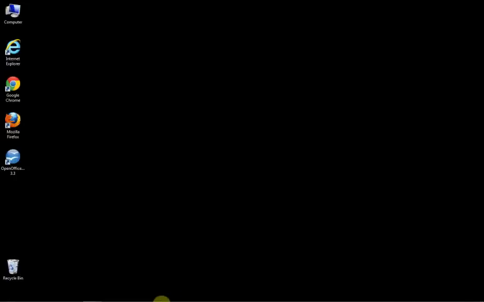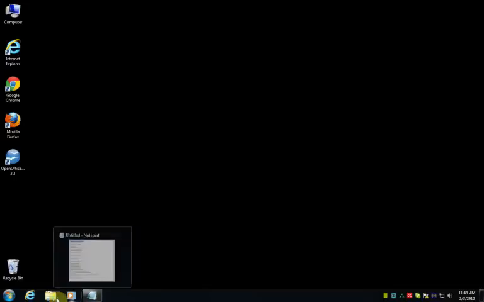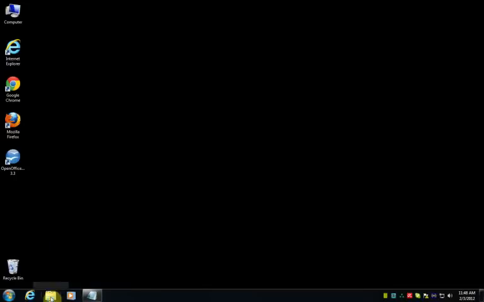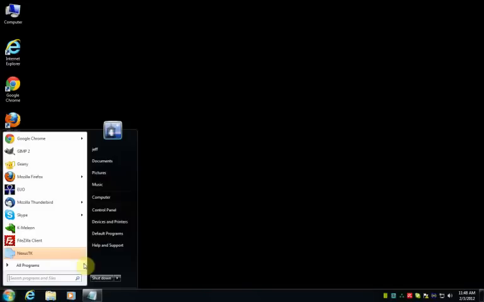Today I want to do a short tutorial on navigating the Windows file system. The tool I use to do this is Windows Explorer, and that can be accessed by clicking the folder icon here on the taskbar. You can also access it from the Windows menu by clicking the computer link on the Windows menu.